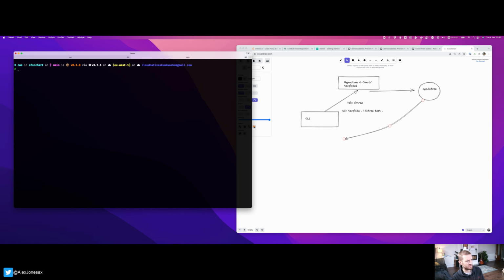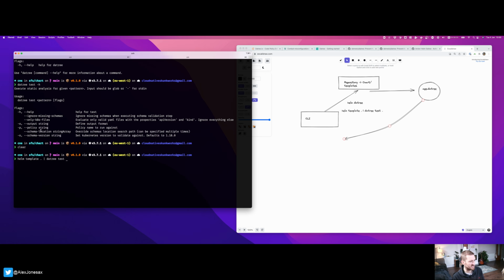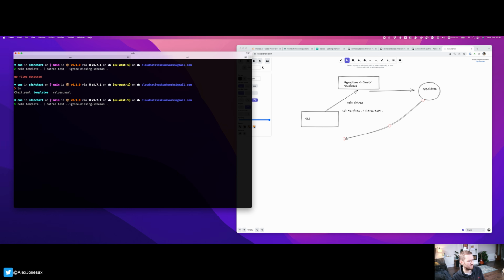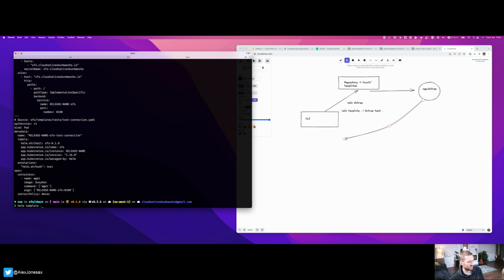Well, so we mentioned this idea of saying Helm template dot Datree test. I think there was also another annotation I need because I have an old ingress, so ignore missing schemas. And let's have a look what we're going to do here. So if I go Helm template again, yep, that looks good. Datree test. Oh, I know what I did wrong. I think I put a dot, not a dash.